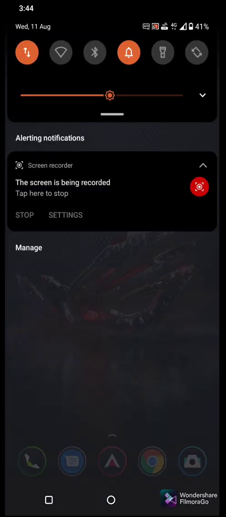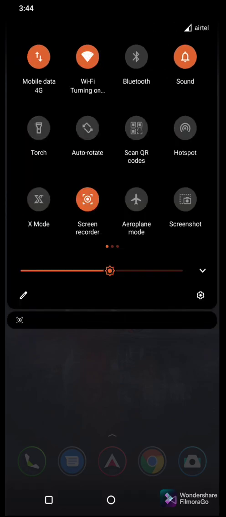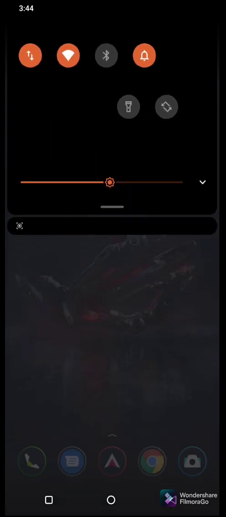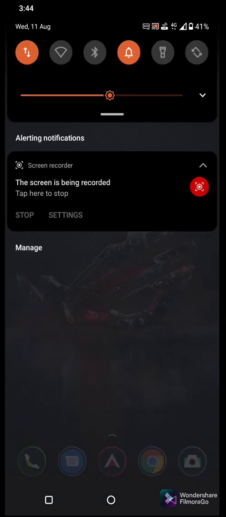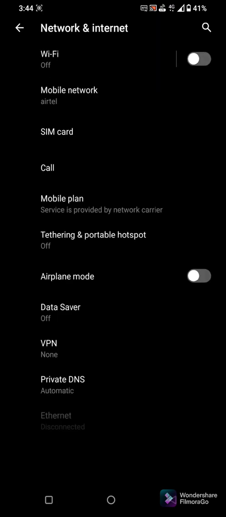So here you can see I'm trying to switch on the Wi-Fi. It says Wi-Fi is turning on, but actually nothing happens. You can see it just says turning on. So let us go into settings and do this. It just stays there, it freezes, nothing happens. Let me go into the complete settings and do this. The same issue here as well, no response.